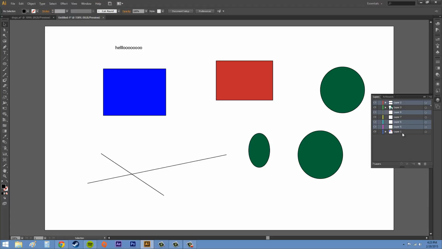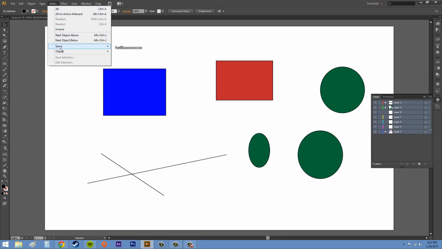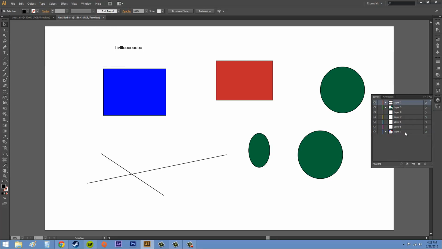If you want to just deselect all the layers, you can just click off and it will deselect them. Or you can go up into the select menu and go to, deselect's not on there, so don't worry about that.